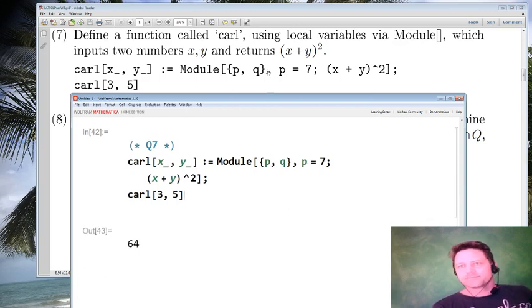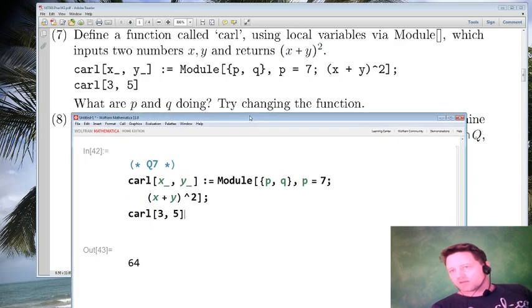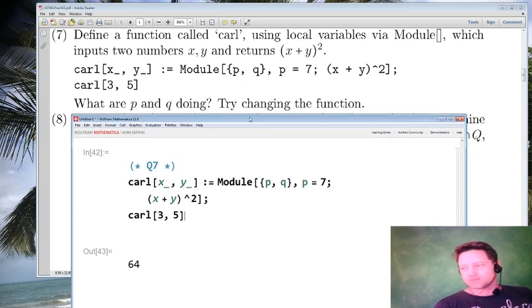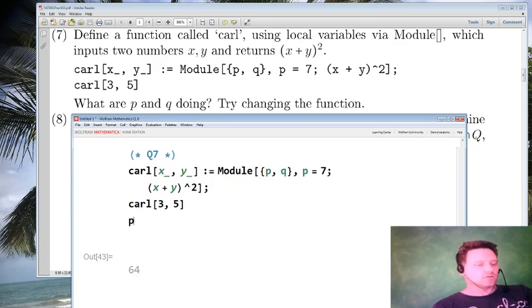Very good. Now, the question says, what are P and Q doing? Well, in this case, they're doing absolutely nothing, because they're just getting stored locally. So why did I put them in? Well, to show you that you can use local variables. Because if you use, say, function, they could be global variables that you'd be entering.